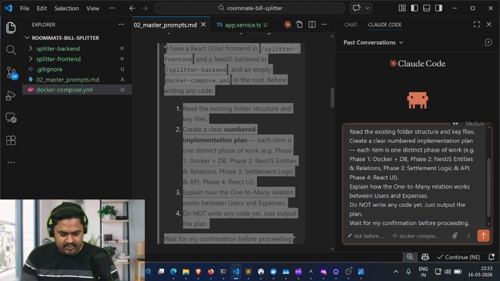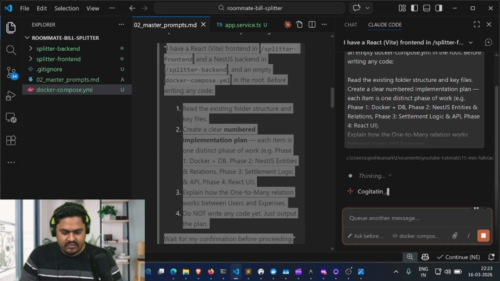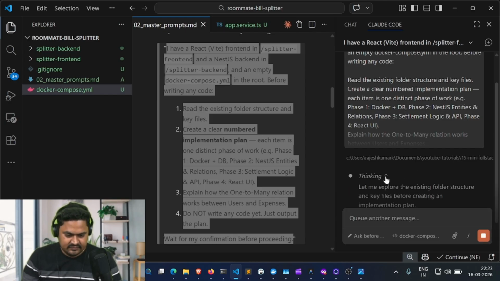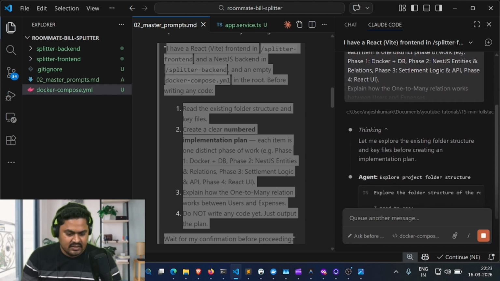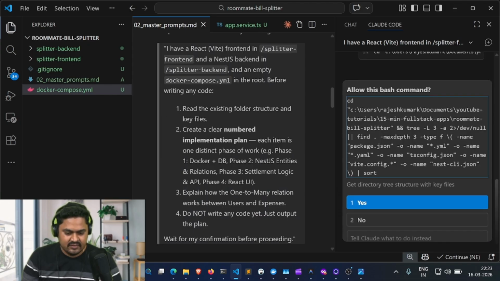So now I'll paste it here and I'll press enter. So now we'll see how the coding agent will work based on the prompt that we have given. So it's saying that it is thinking. So we'll click the drop down. So what it is doing, let me explore the existing folder structure and key files before creating an implementation plan. So that is the first thing that we've given, right? So the same thing it's doing.